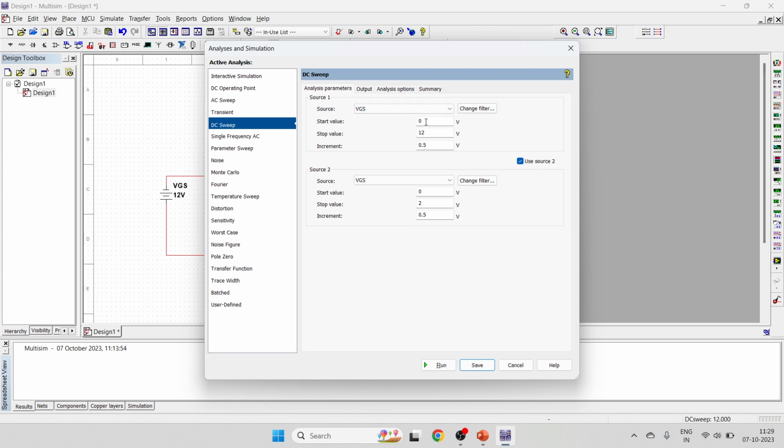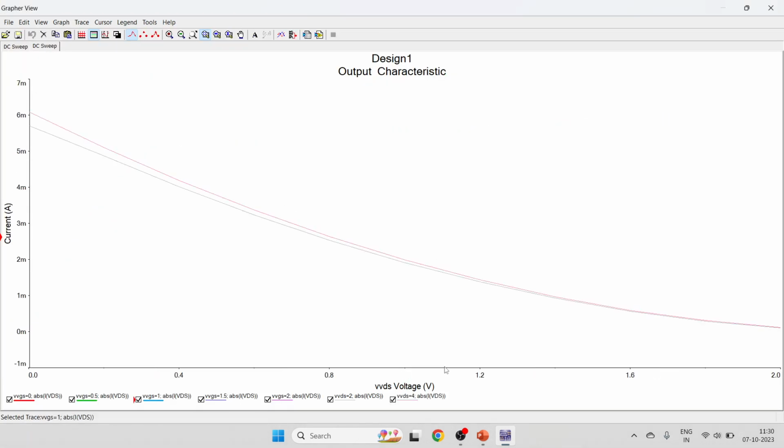Select the start value 0, the stop value 2 volt, and take an increment of 0.2 volt. Now source 2 should be the VDS source. So select source 2 as VDS, take its start value 2 and stop value 4, and you can take an increment value of 2 volt. After doing these settings, you can click on the Run button.